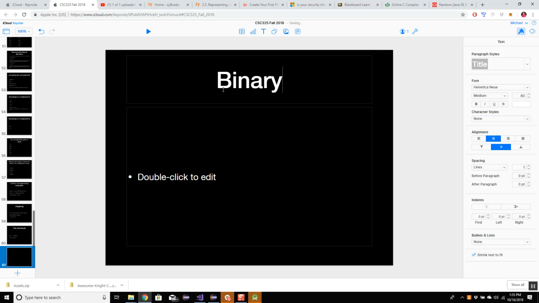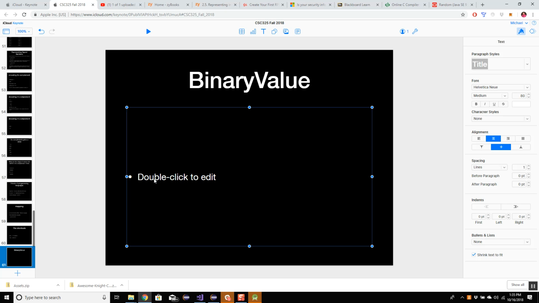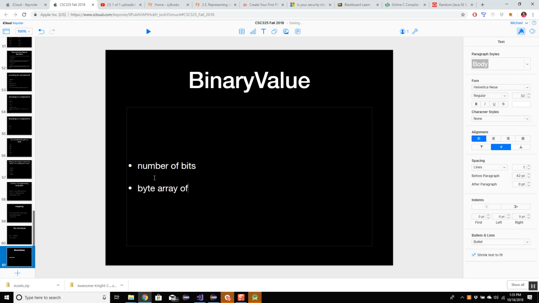So let's call this guy a binary value. We're going to create an object called binary value, and this guy is going to have a number of bits that he's going to store. And then we can also store, maybe it's a byte array of those bits.